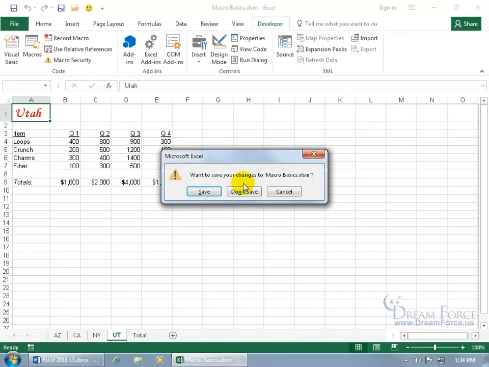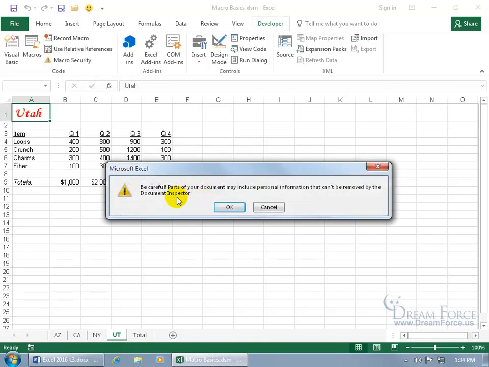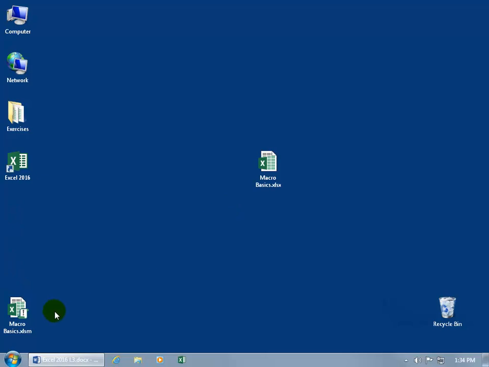And it wants to know if we want to save it. I mean, we already saved it. It's on the desktop. But if I click Save, it says, be careful. It keeps giving me that warning. That's fine. We'll cover the document inspector in another training video, but we went over it briefly here. That's okay. It's important that we do. Click OK. And hey, look at this.